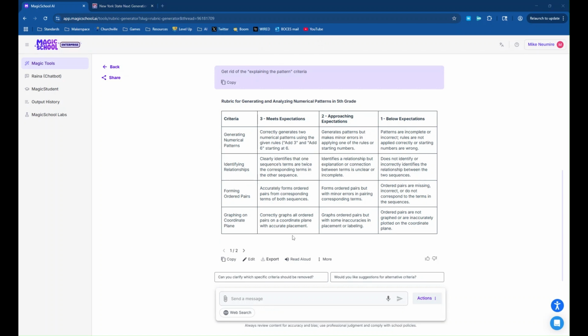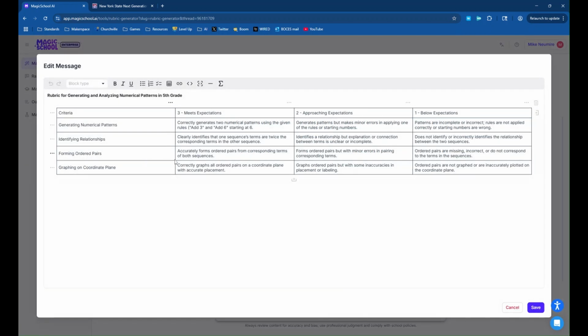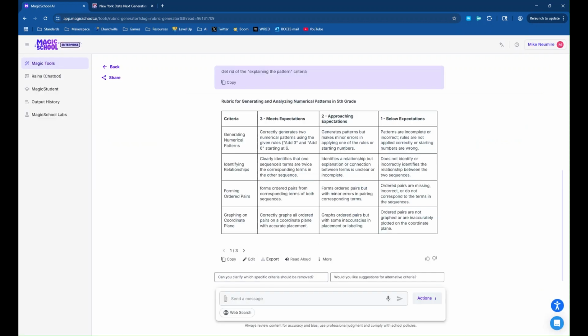And if I want to edit this but not have AI make the changes for me, I do have an edit button as well. So I can click edit and that'll bring up a table that I can actually go in and make changes to the text. Maybe I just want to say form sorted pairs. So I can make those changes as I see fit. And once I'm done making changes and tweaks so that it's the way I want it, I can hit save and that updates the table here. And now it's ready to go.